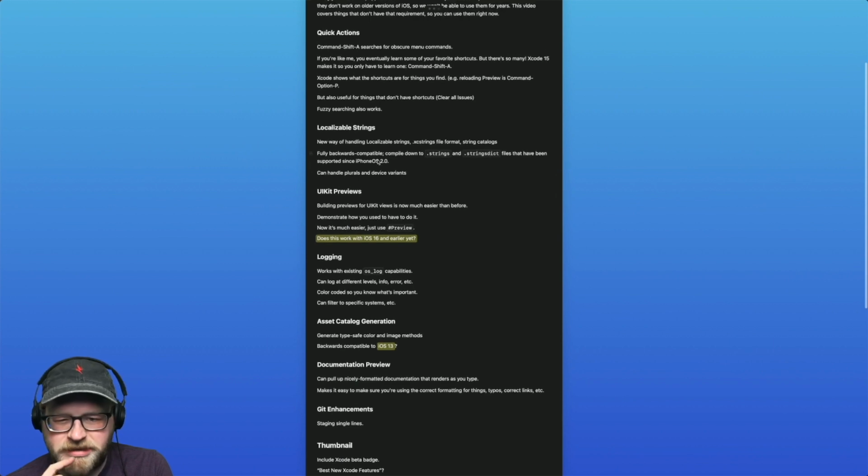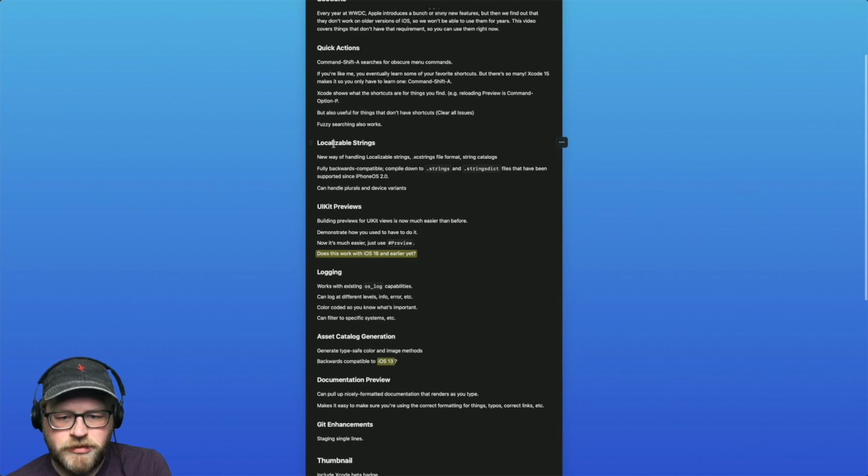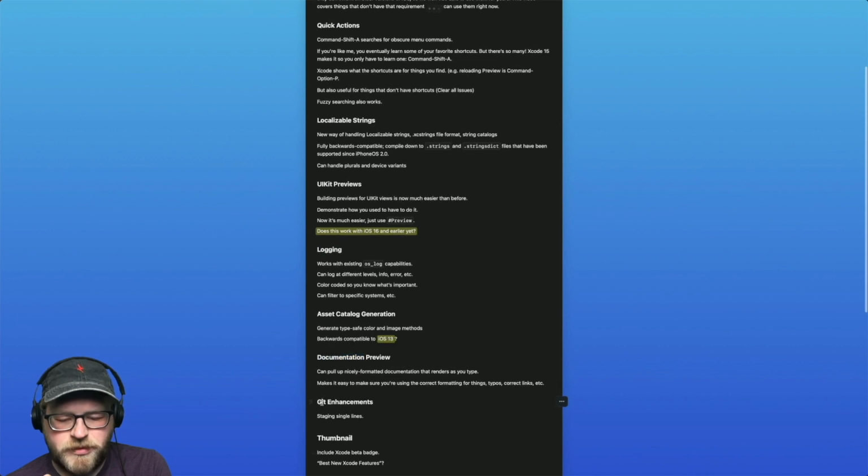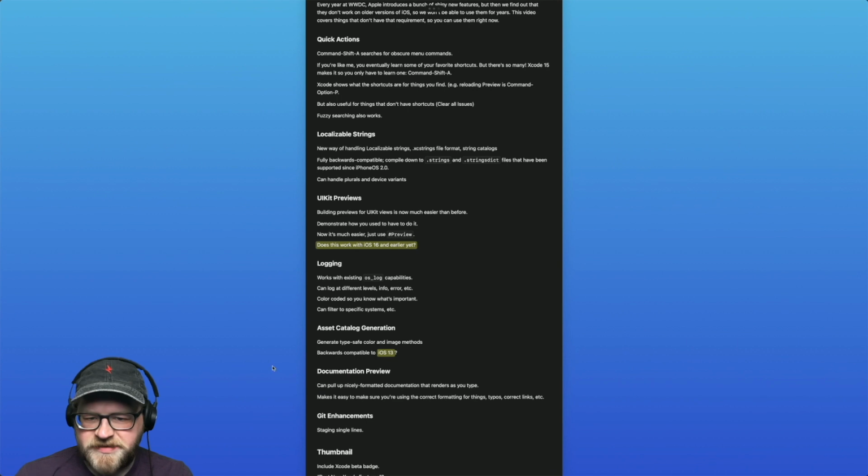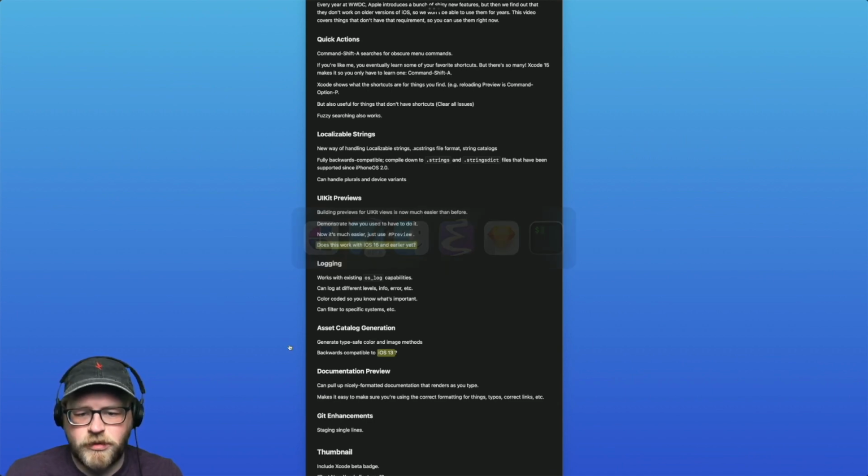So I'm going to create basically a file for each of these: quick actions, localizable strings, UIKit previews, logging, asset catalog generation, documentation preview, and Git updates. Those are going to be the files that I create, and we'll work through each one of those, demonstrate them, and move on. So that's the goal.